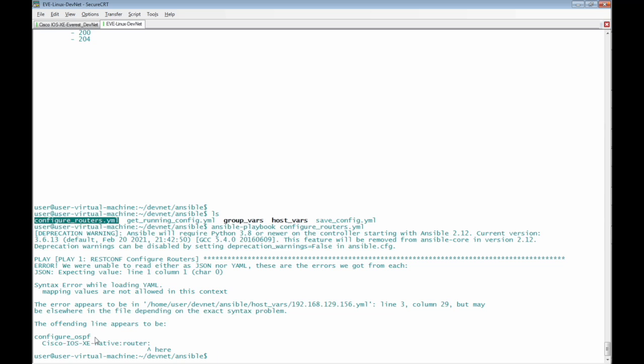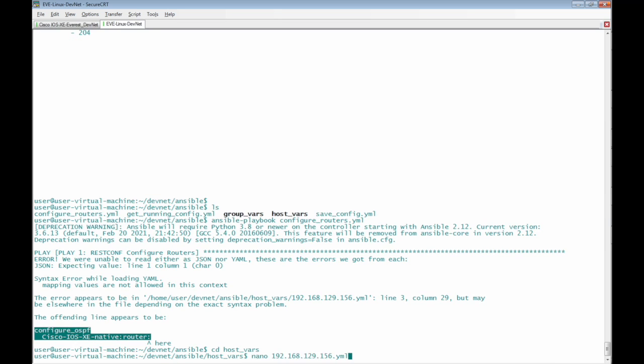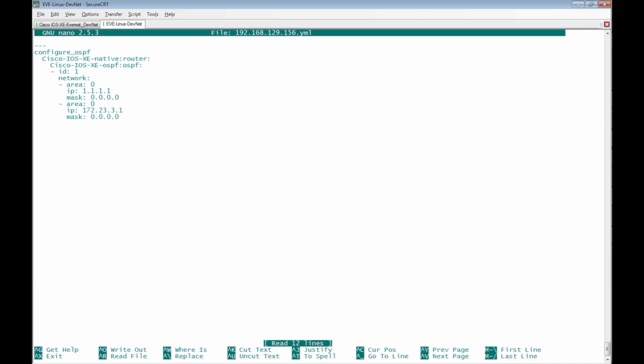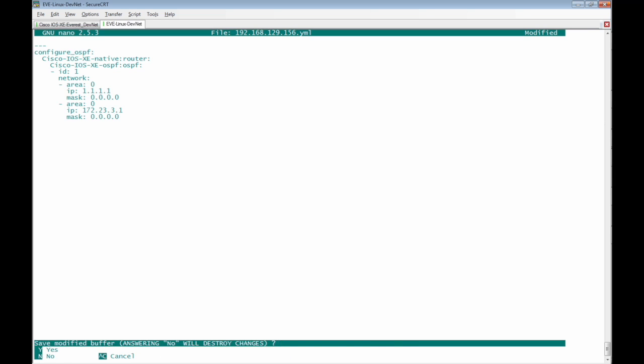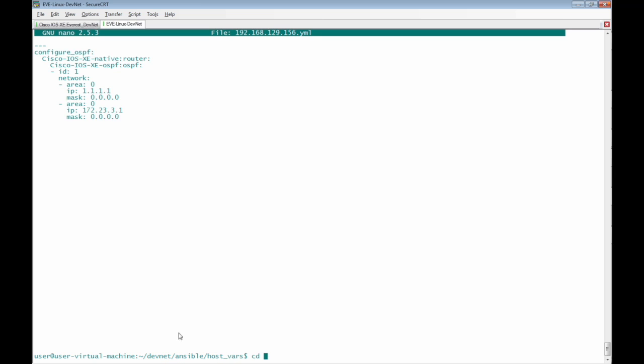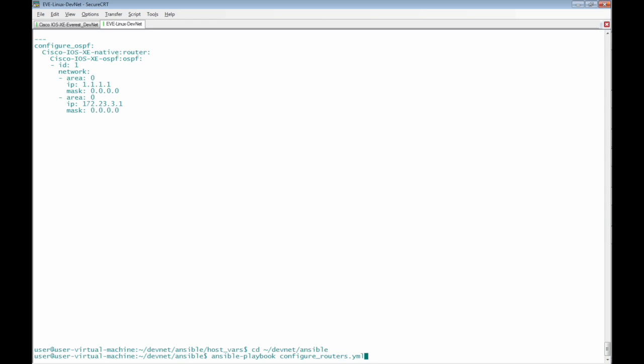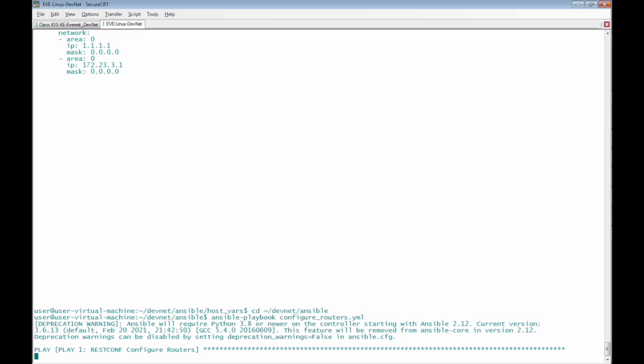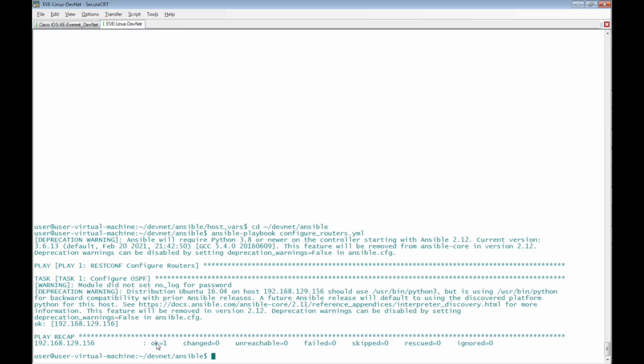I have received an error, a syntax problem, and it seems it's in the host vars file. Let's get back to the host vars directory and check. We can find here that the configure_OSPF is missing a colon. I added the colon and saved changes, exit, get back to the working directory of the playbook and run the playbook again. This is the result of running the playbook file. The host IP is okay and the task was okay.